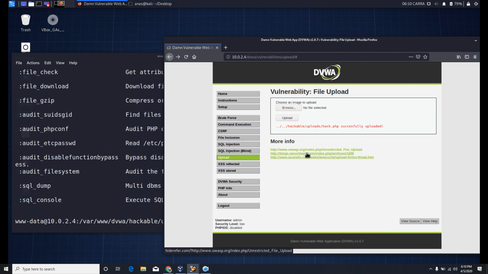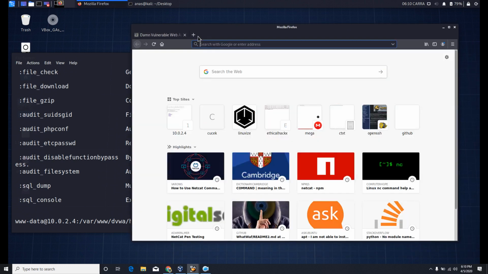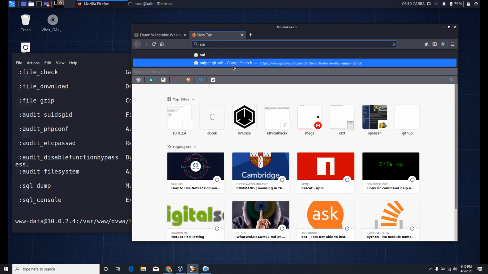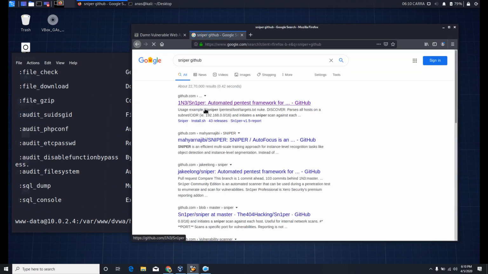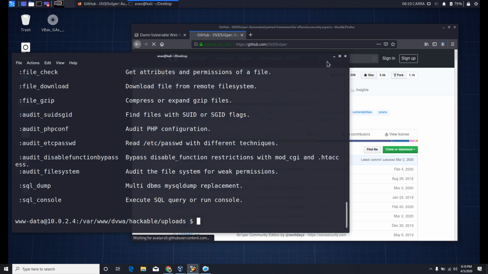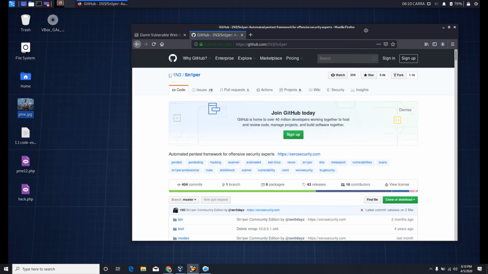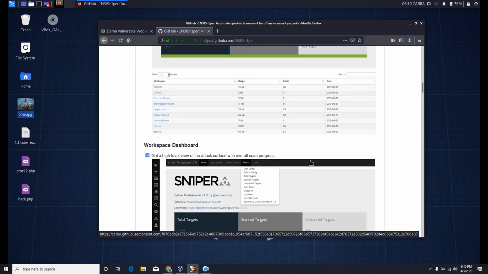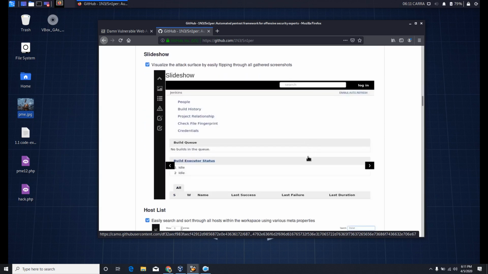Now I introduce a tool called Sniper. It is a fully automated tool for pen testing. It's available in GitHub. I will show you that. Sniper GitHub. This is the tool. You can do fully automated pen testing using this one.